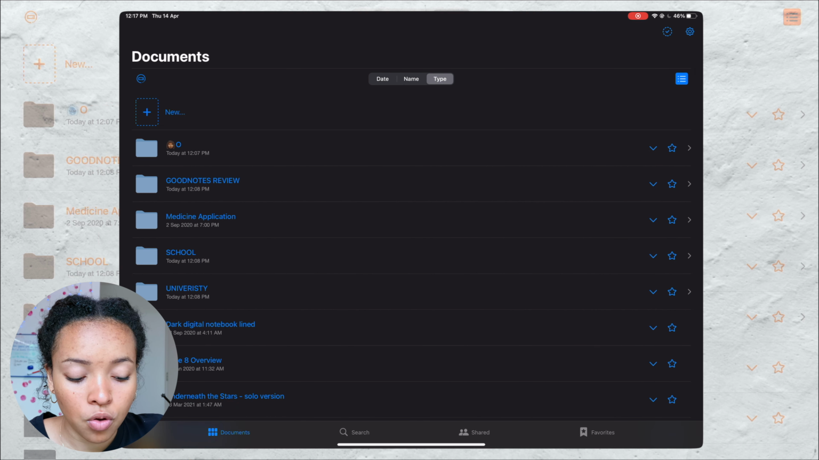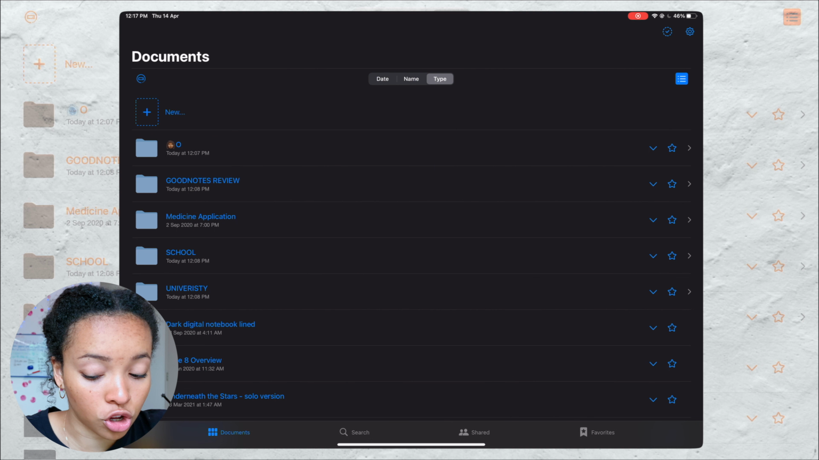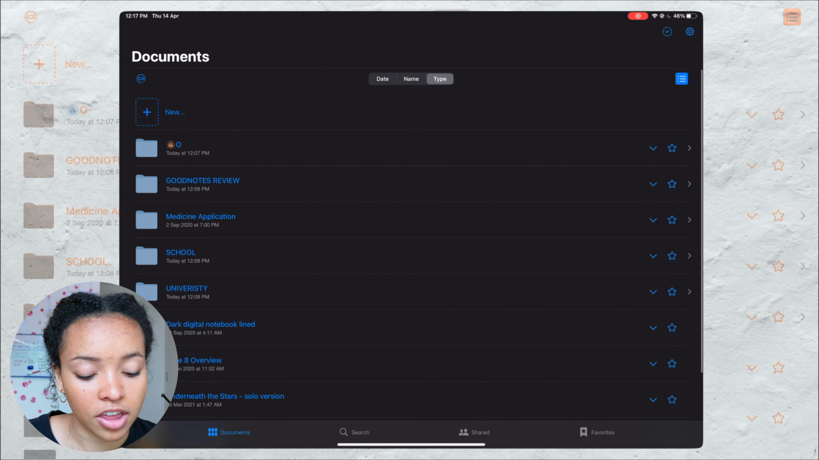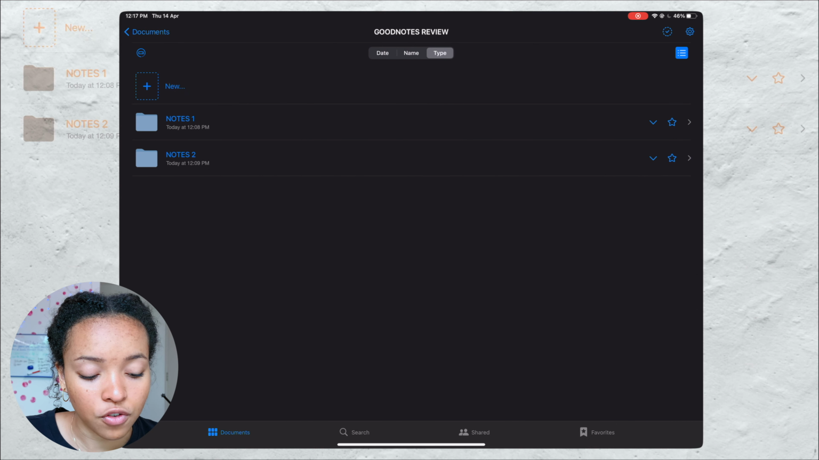Okay? So now I have this folder here that's called GoodNotes Review, which is the folder we're going to be using to just demonstrate everything. So let's just click on it. And then within that folder, I have 2 different folders that are dummy folders.